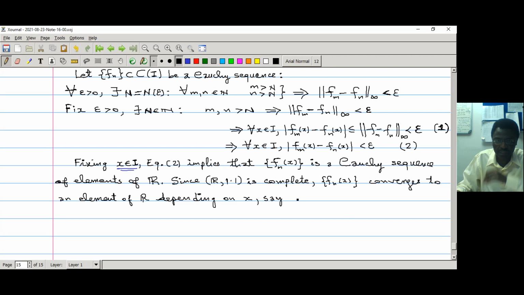So it's a function. I can call it g of x. I can give it any name, but to link it to this f, I will call it f of x. So this is the limit of that. That limit is called f of x. So for x fixed, now this x is fixed.